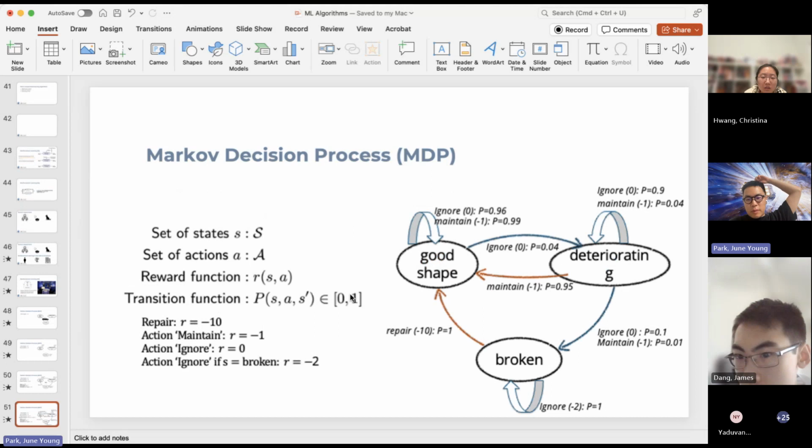Then there's a transition probability from a state to the other state, like 0.96, 0.99, whether you go to the maintenance shop or ignore it. The transition probability is from a certain state to the other state based on your action selection.